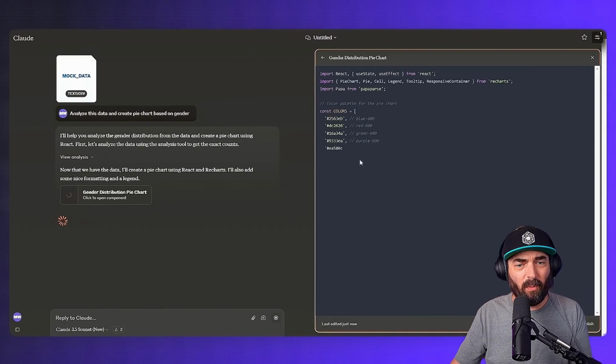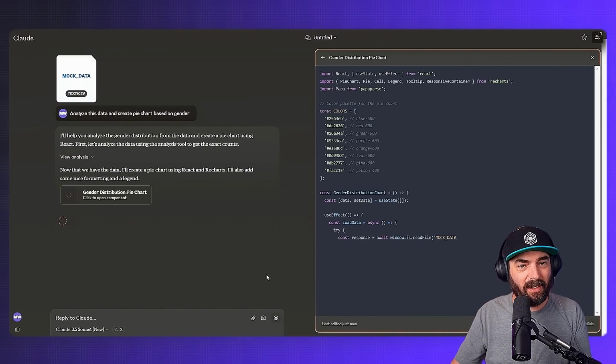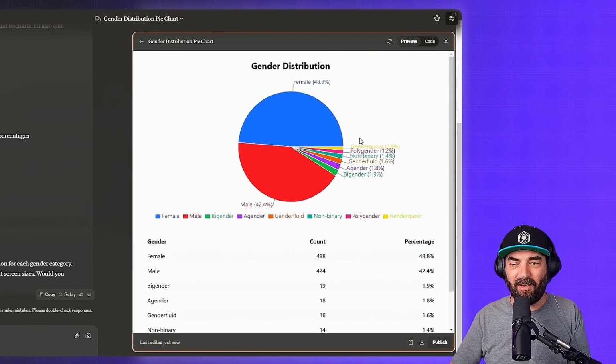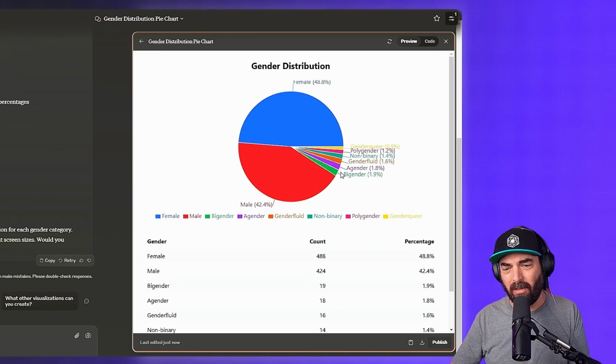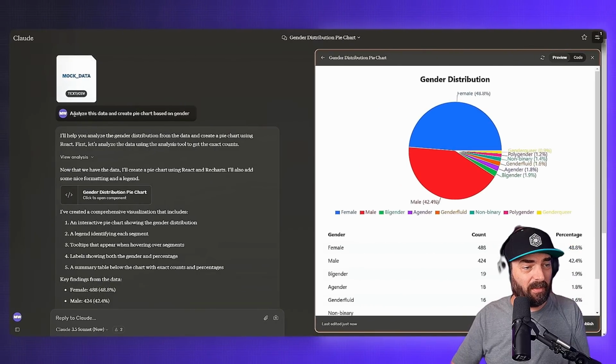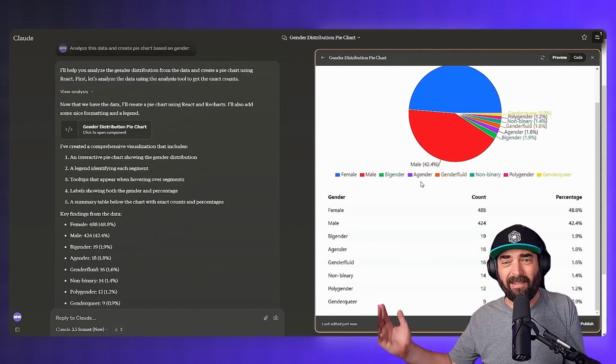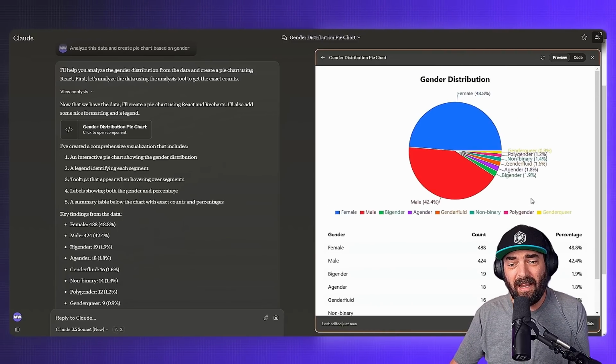So it is now writing code for our pie chart here. And once it's finished processing, we can see our graph here with 48.8% female, 42.4% male. Pretty cool. All I did was give it this one short prompt and this CSV file, and it processed it all for me and gave me a really nice looking visual.